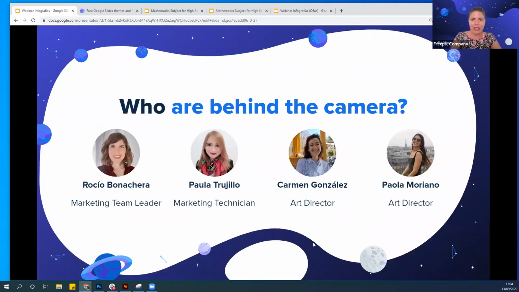So in this session, we are going to talk about infographics and their practical use. Together with me will be my colleagues, Paola Moriano and Carmen González. They both work as art directors at Slidesgo, and they will be teaching you all the secrets about infographics. And with us is also Paola Trujillo, marketing technician, who will be collecting all your questions so we can read them at the end. So don't be shy and take advantage of all the knowledge of our art directors.